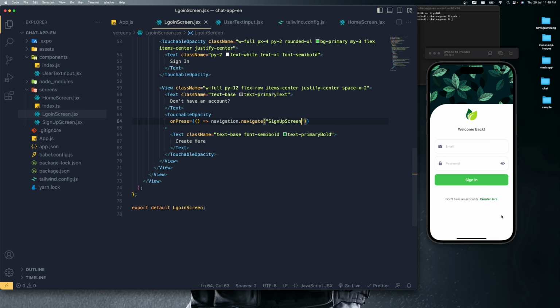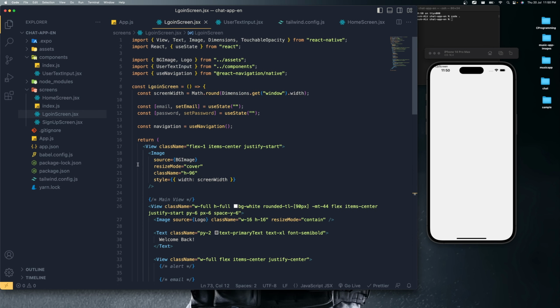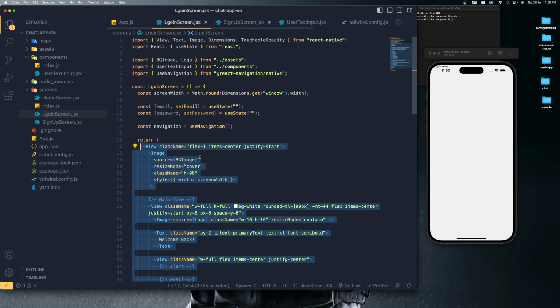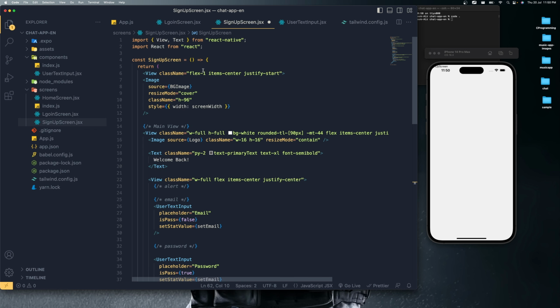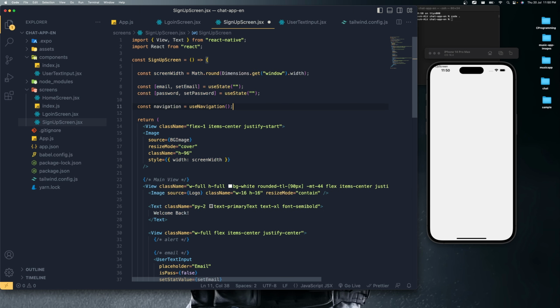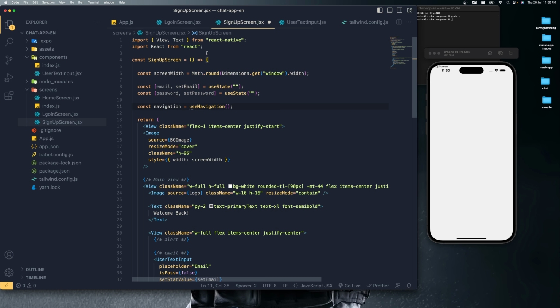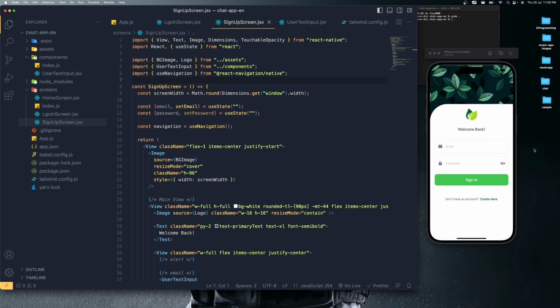All right, so now if you click this, that will take you to the sign up screen, but we don't have anything in that sign up screen. So basically I'm just going to copy this completely, and I'm going to paste it inside the sign up screen, replace it completely, and I'm going to bring these fields over there also, because of course we need all these things. Paste it, and of course we need these import statements too. Save the changes. So now you can see the sign up screen.